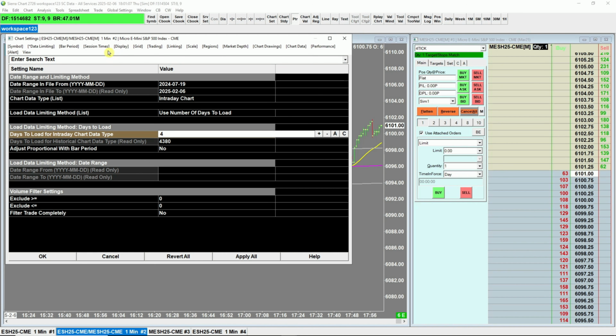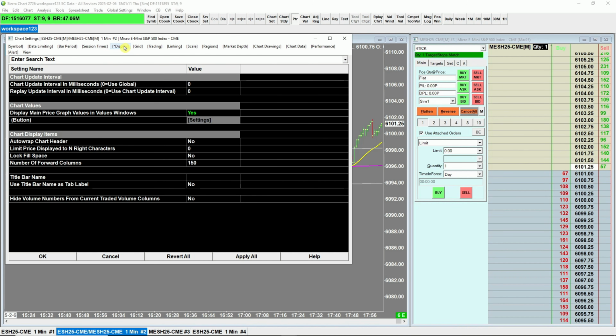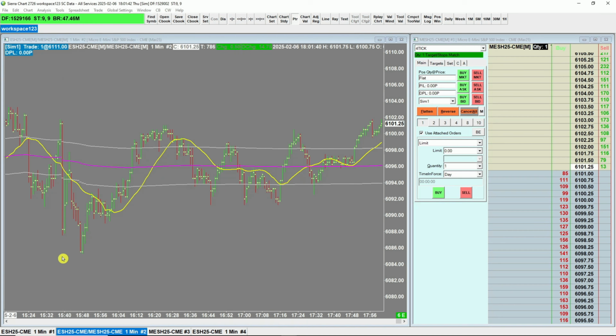Also, if I head on over to the display menu of the same window, we can see that the chart update interval is 0, our global setting. Some trading DOMs and execution charts might be set to a very low number, such as 50 or 100. This chart does not need such a low number. Let's use 400 milliseconds. Do that for every chart in your workspace.